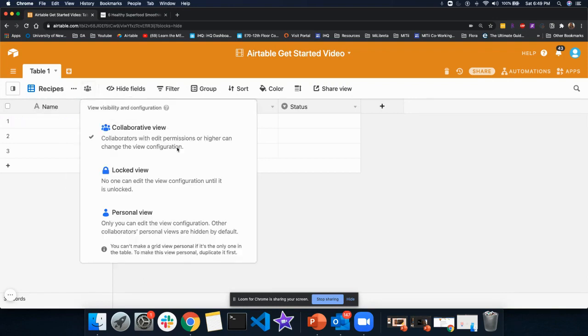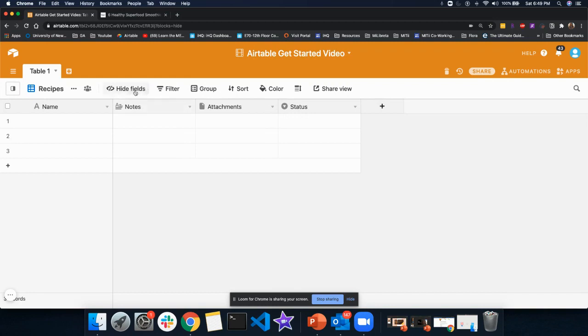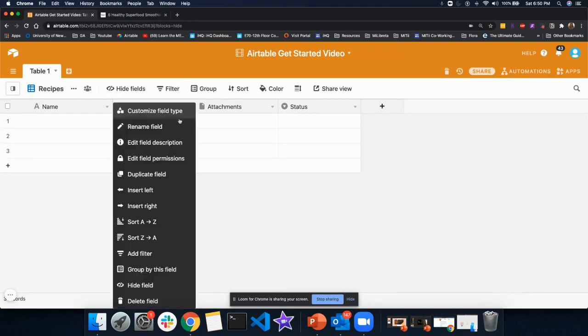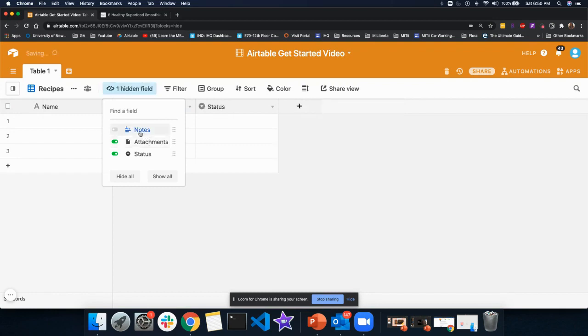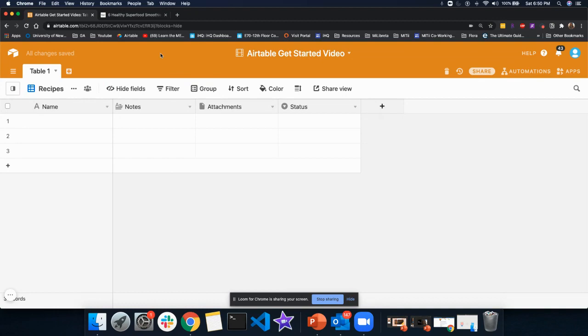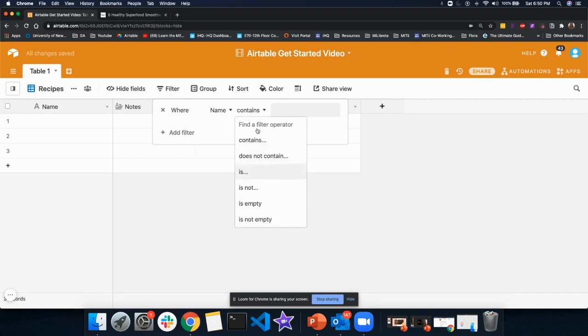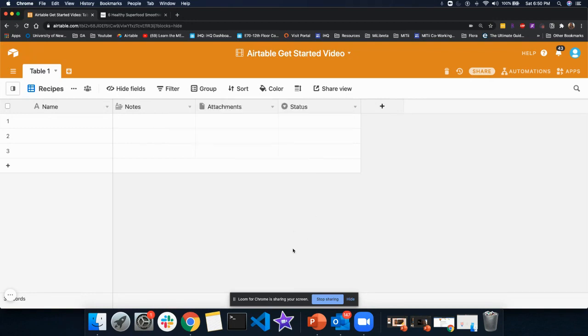Later, you have all the teams that are part of your spreadsheet. And then you have things that are called hide fields. So if you don't want to see these notes, for example, you can hide the notes field. And then you can bring it back up. Then you have different ways to look at your data and filter through. And in more advanced videos, I'll show you what these are.